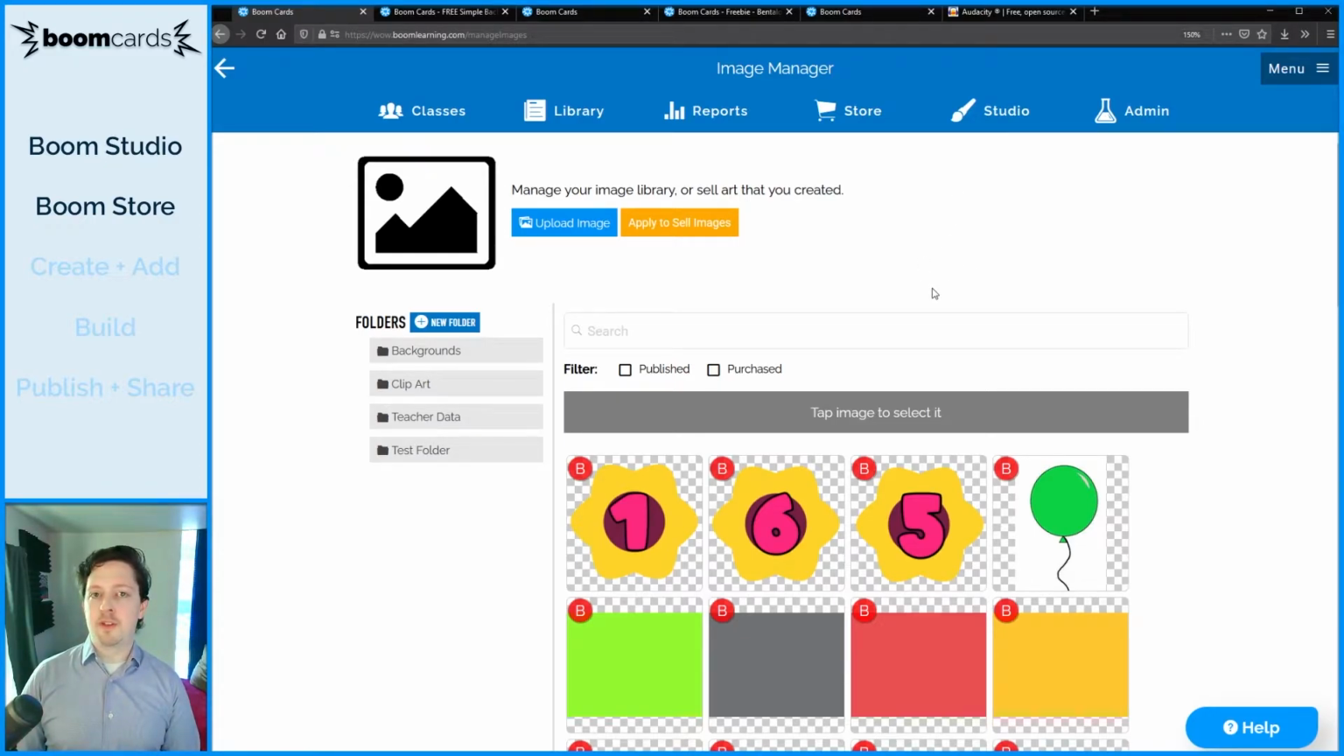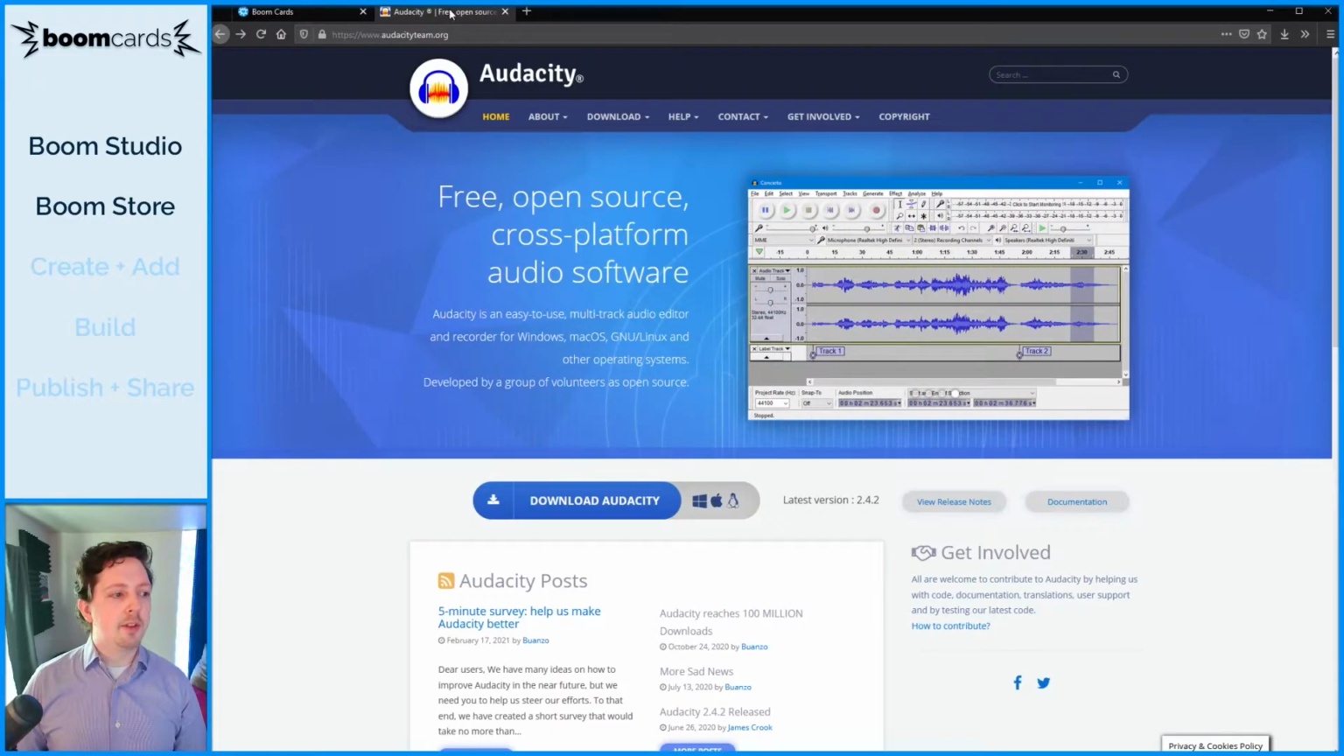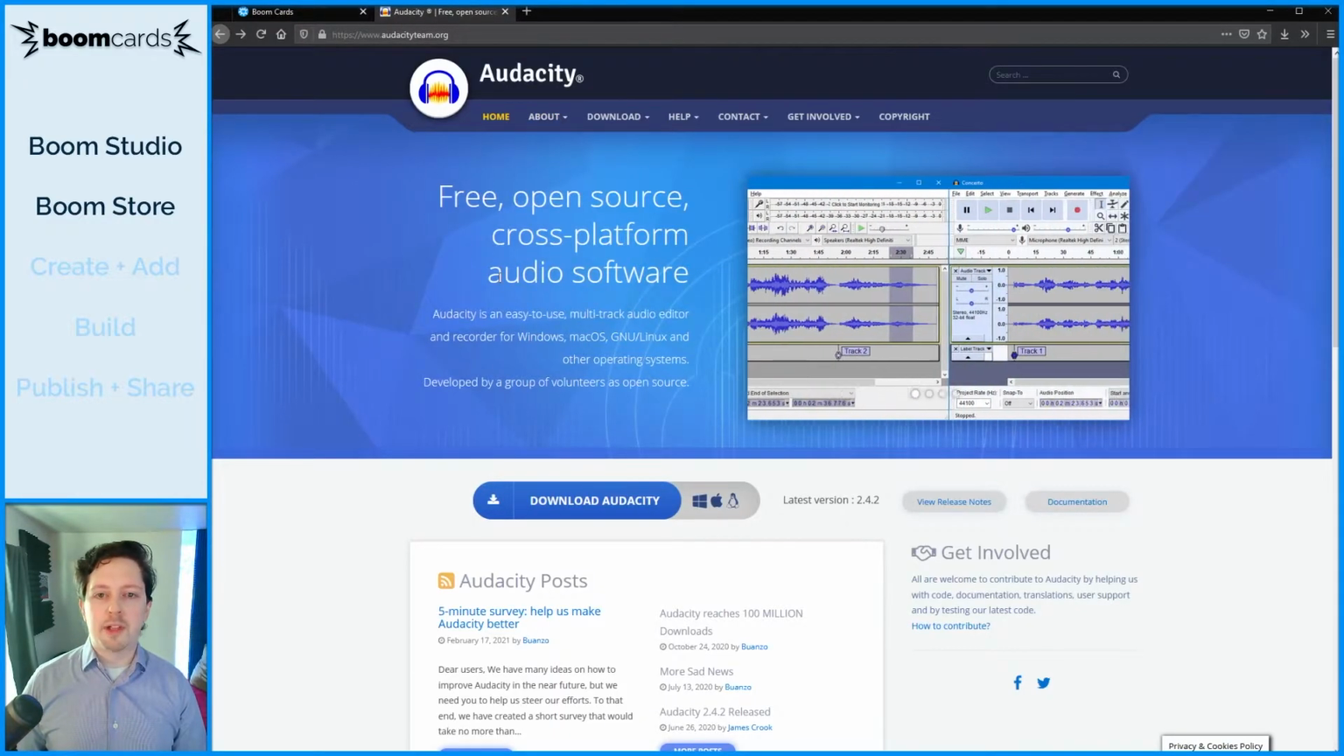We're going to move on to the next topic now, which will cover how to create sound, your voice. So we're going to jump over to explore a piece of software called Audacity. Now, I know this may be a little annoying to have to do, but I'm going to recommend that you download onto your machine that you're building boom cards with a piece of software called Audacity.